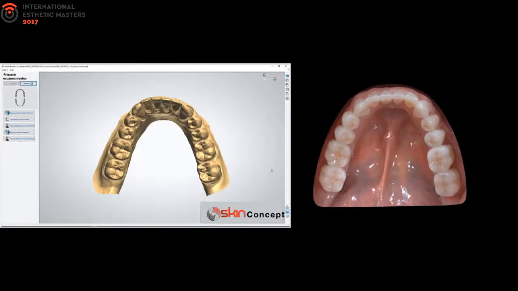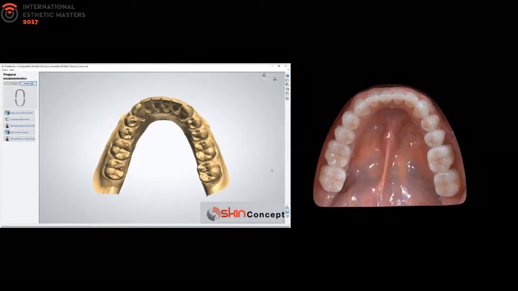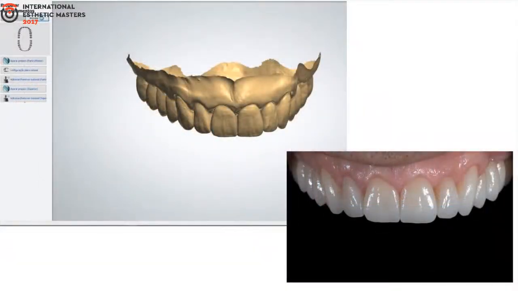This shows that the proposal is exactly the same as the final restoration. This also shows you that the initial morphology proposed is exactly the same as the final restoration.